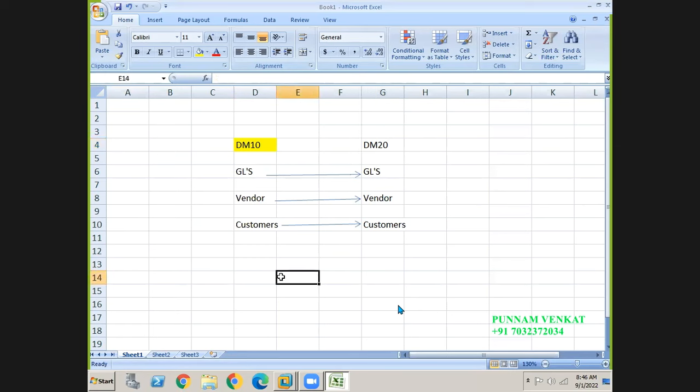Okay, so for this purpose, what do you have to do? I will show you one thing, and after that I will explain. Check the tables. What is the table for GL? For example, SKB1 for GL. Where do I check the table? In SE16N. You can check both company codes, DM10 and DM20.